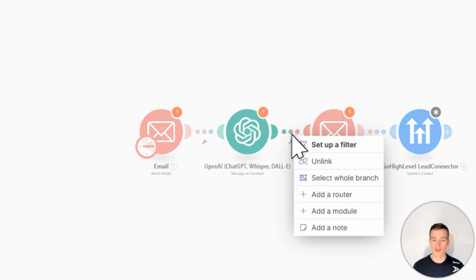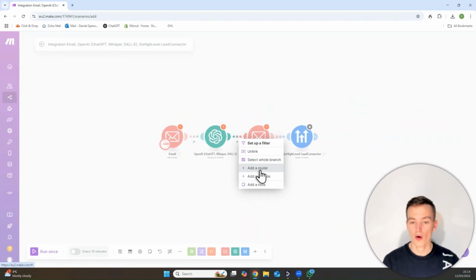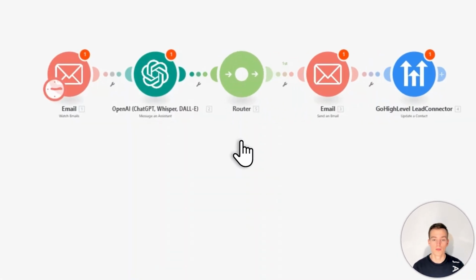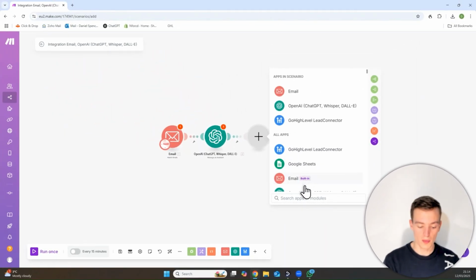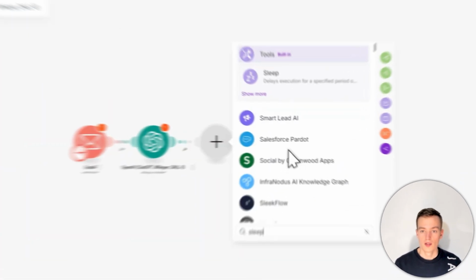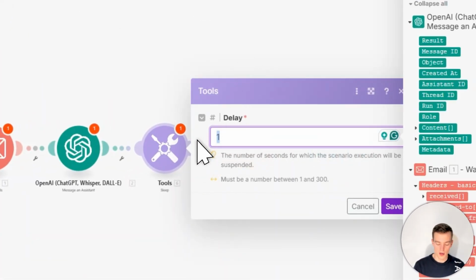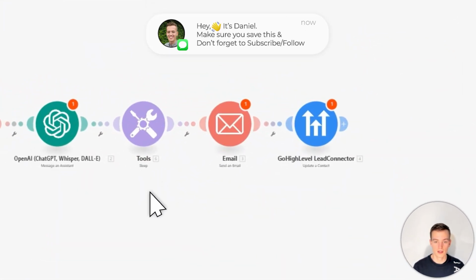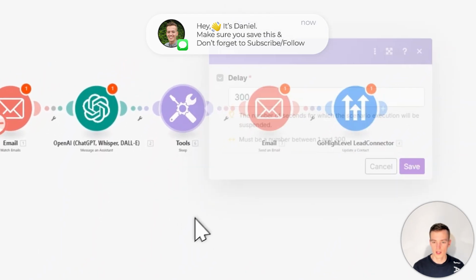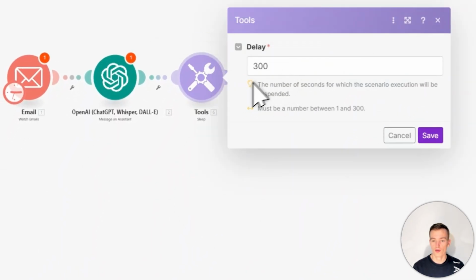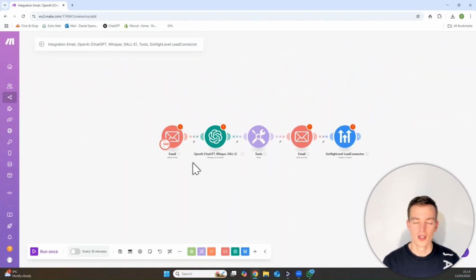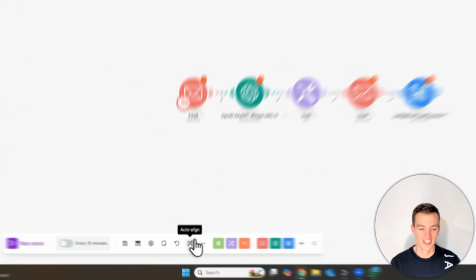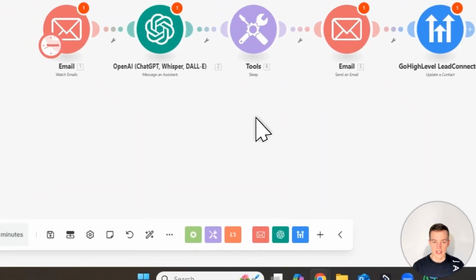Realistically, are you going to want to reply straight away? I would normally recommend for that kind of stuff, unless their big focus is on AI, I would probably put a sleep module in here. So just put a slight delay. It can literally be like 300 seconds, which is a couple of minutes. They're all done in seconds for some reason. And if you need more than 300, just do it twice or three times, or probably don't do it 15. But yeah, that's what we've got to now.